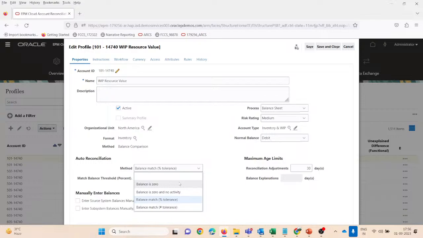If that is not possible, then we have the option balance is 0 and no activity. Though the balance is there and no activity is required, then we can use this option. Then we have balance match with percentage tolerance. That is, though the balance is not 0 and the difference is not 0, there is only a minor difference.